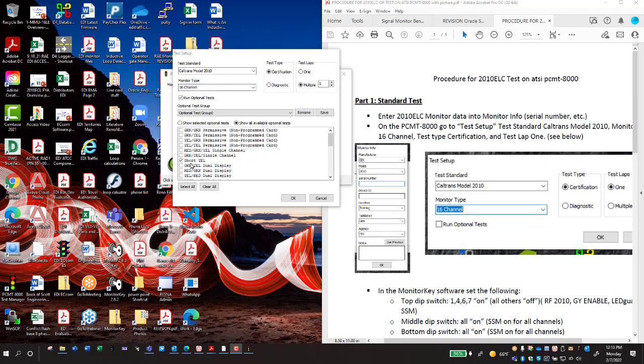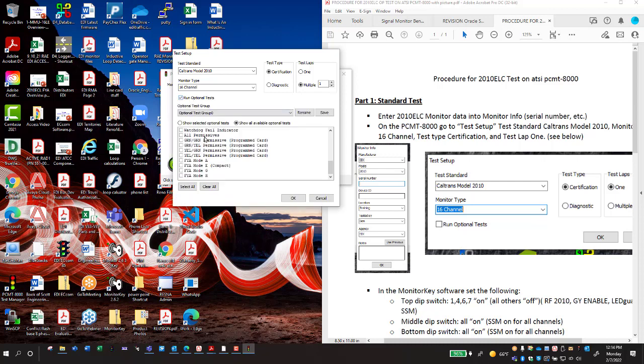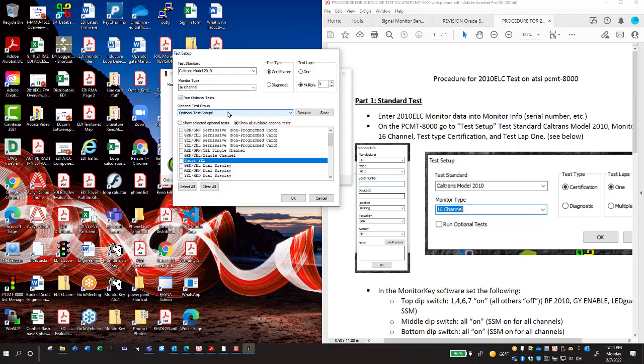So you want to make sure that you have your options set up here on the certification. If there's any additional settings you want to make, you can go here. Usually I don't have the run option test on, but that's how you add options to the standard test. The other thing I usually like to do is make sure that if I do anything, I save that name. So I'll give you an example. You can come in here, give it a name, and hit rename.